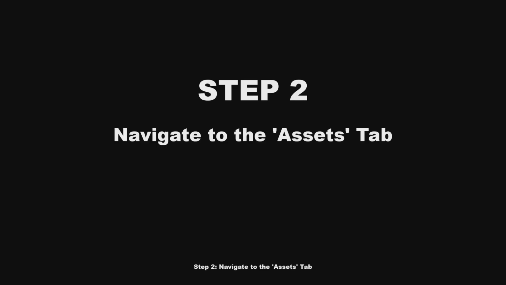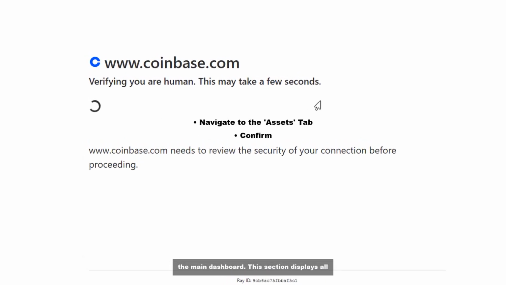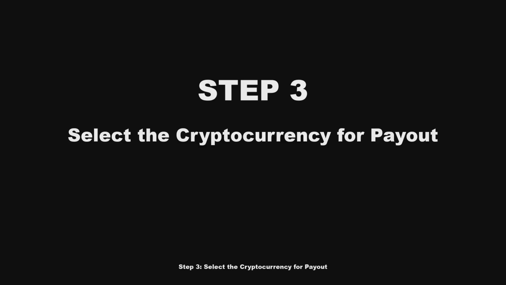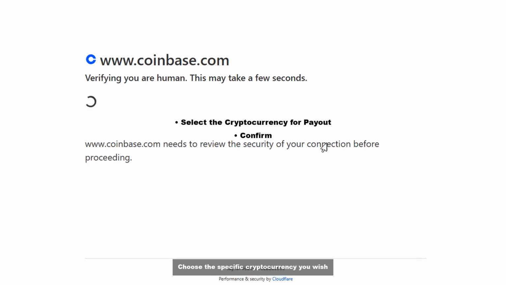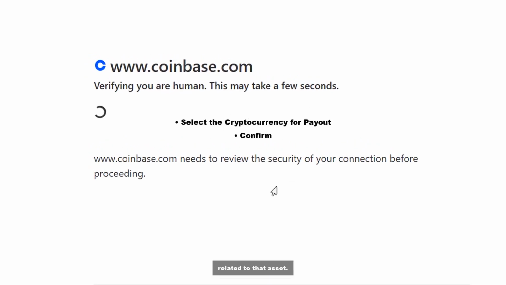Step 2. Navigate to the Assets tab. Once logged in, locate the Assets tab on the main dashboard. This section displays all your cryptocurrencies and their current values. Step 3. Select the cryptocurrency for payout. Choose the specific cryptocurrency you wish to withdraw. Click on it to view more options related to that asset.